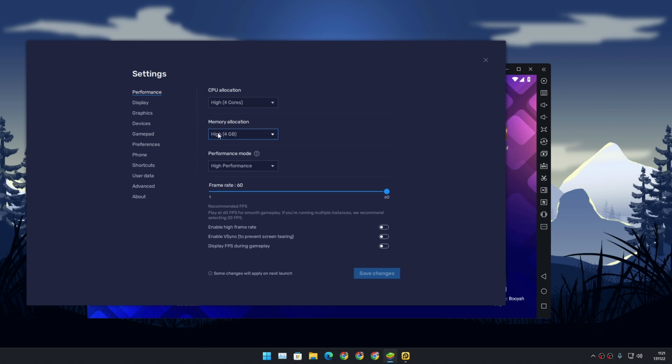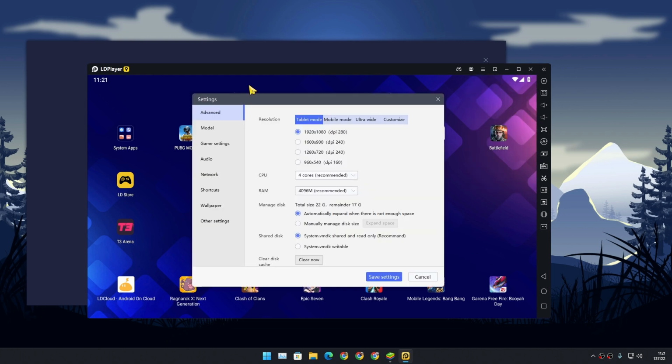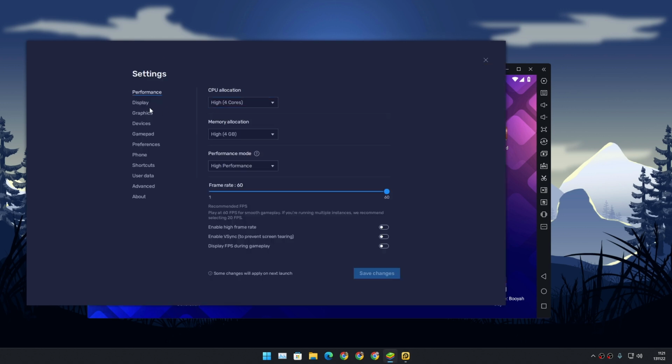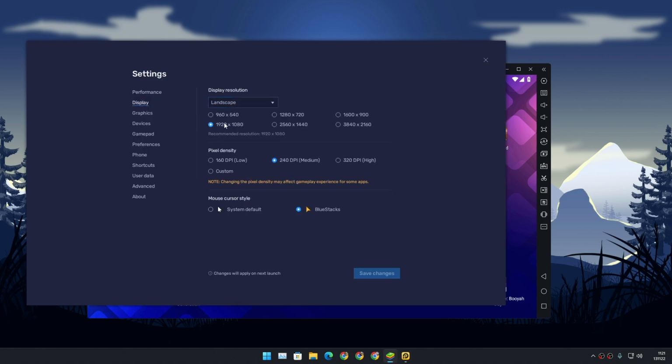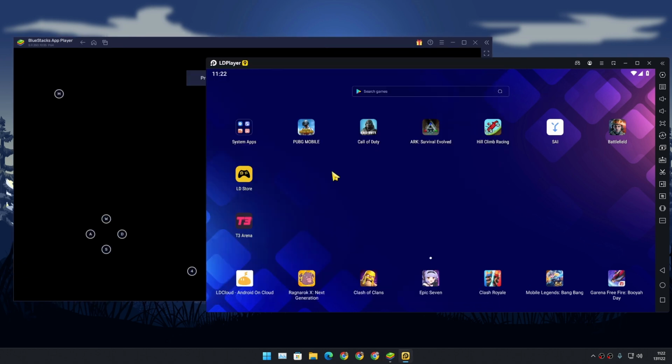First of all, I'm using the same settings on both Android emulators and I haven't done any changes whatsoever, okay? They are using the same amount of CPU and RAM and the same resolution. This is the only thing I changed in BlueStacks: I changed the resolution to 1080p. Before this it was 900p. I don't have many games downloaded in BlueStacks because I don't really use it. I have just two games, Battlefield and Ark Survival, and I think it will be enough to test out BlueStacks and LDPlayer.